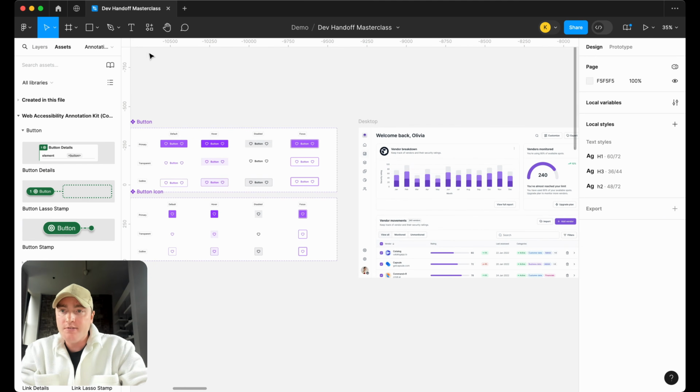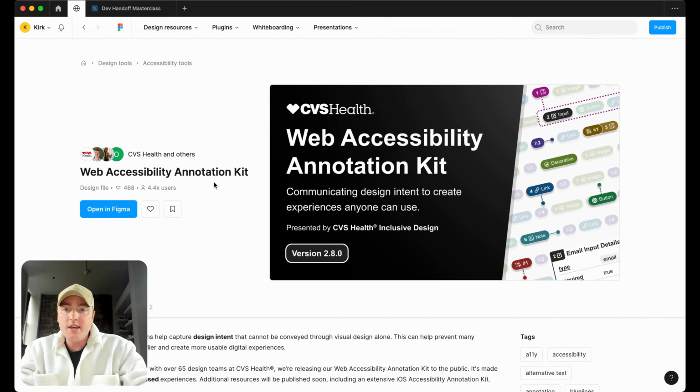Now, for this exercise today, all the stamps and the annotations that I'm going to be using are from the CVS Health Web Accessibility Annotation Kit. I'll put a link for that in the description. One of the best free and most underrated Figma resources there is out there.